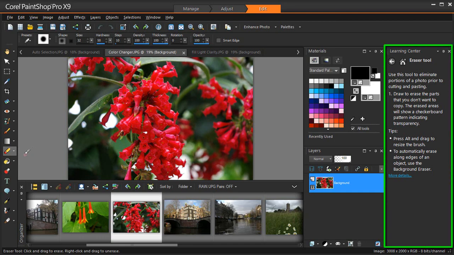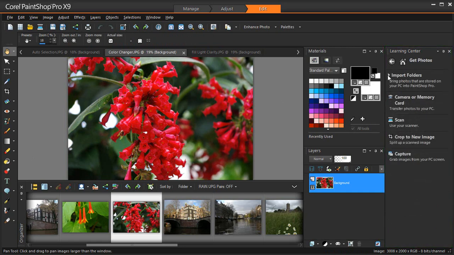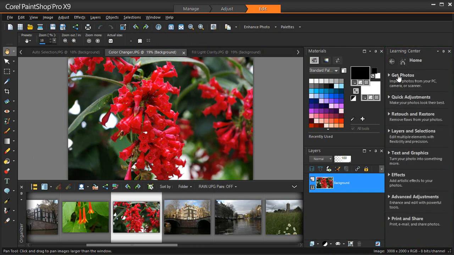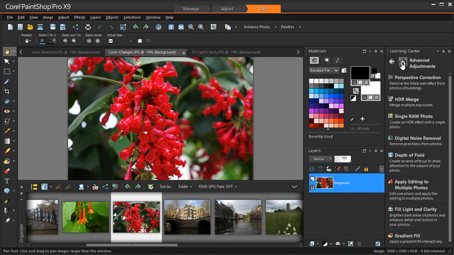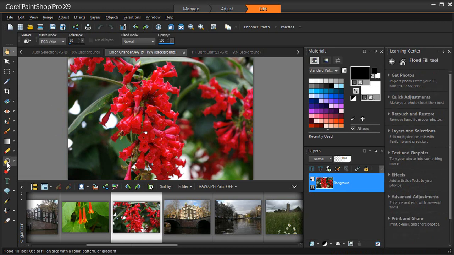On the far right is a very useful area for new users. The Learning Centre covers a number of topics and tools to help you learn how to use PaintShop Pro quickly and effectively. You can search for a task in the Learning Centre, and PaintShop Pro will both highlight the tool you need to use and teach you how to use it. You can select any tool in the toolbar and instructions on how to use that tool will be displayed.